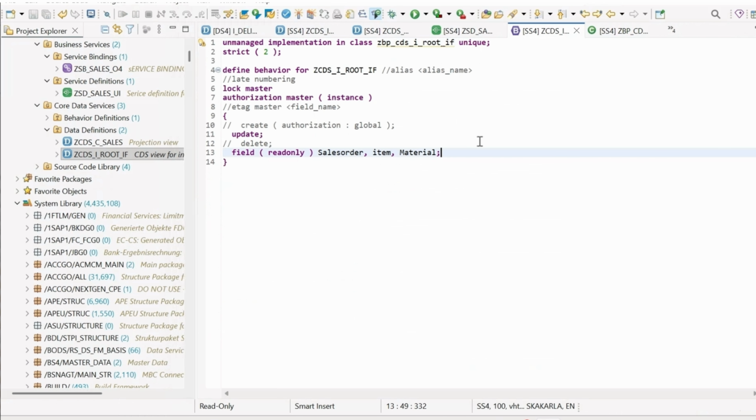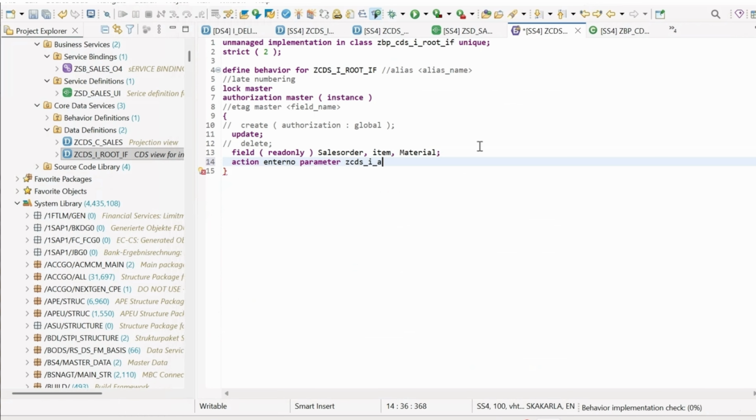Now let us create one action with an abstract entity so that it will accept the number whatever we give. Action, enter number, parameter, and z_serious_i_abs. So this will be the abstract entity.